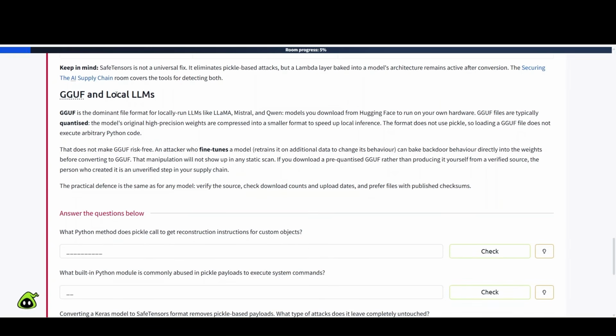Nice. GGUF and local LLMs. GGUF is the dominant file format for locally run LLMs like Llama, Mistral, and Qwen, models you download from Hugging Face to run on your own hardware. I'm probably not pronouncing that right, but I'm going to pronounce it as GGUF. Files are typically quantized: the model's original high-precision weights are compressed into a smaller format to speed up local inference. The format does not use pickle, so loading a GGUF file does not execute arbitrary Python code.